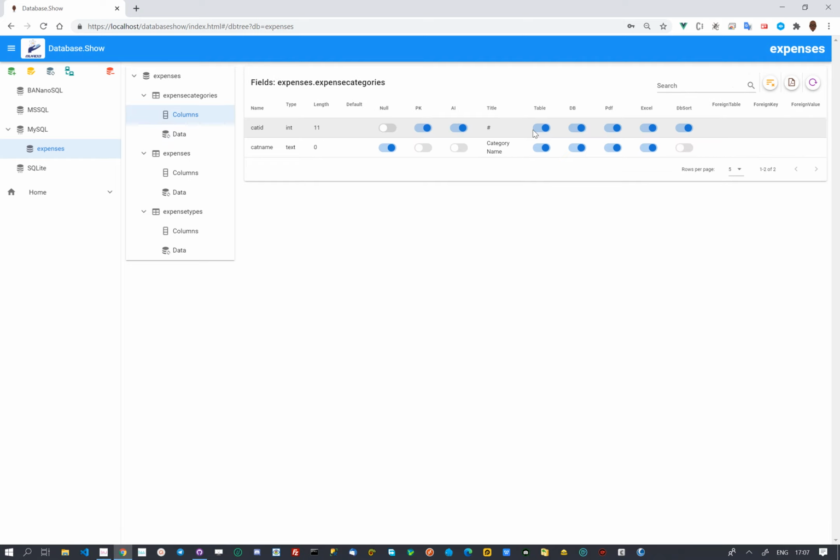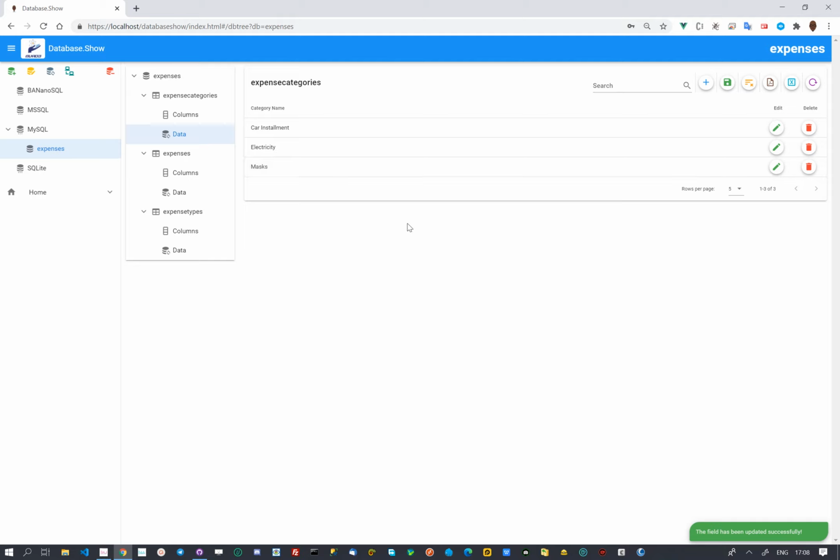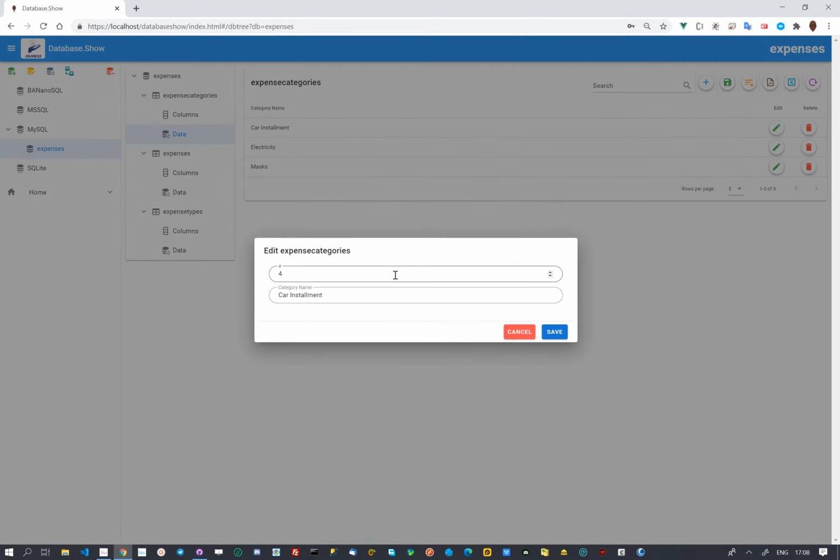We want to hide the cat ID column. Let's go to column and turn the table switch off. We will add functionality to hide the column on the input dialog also.